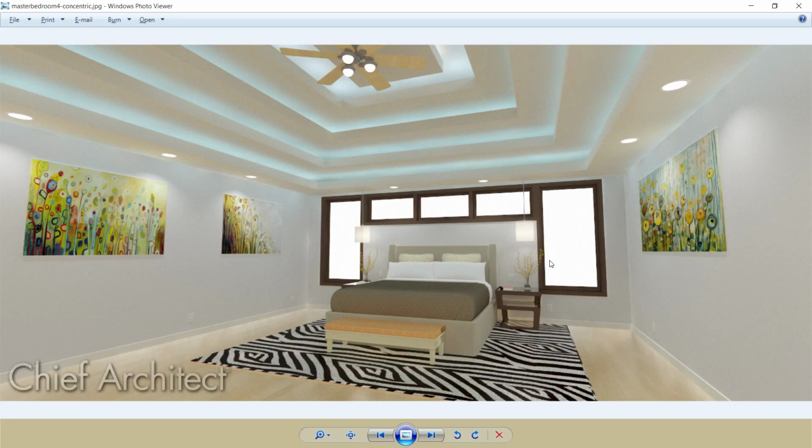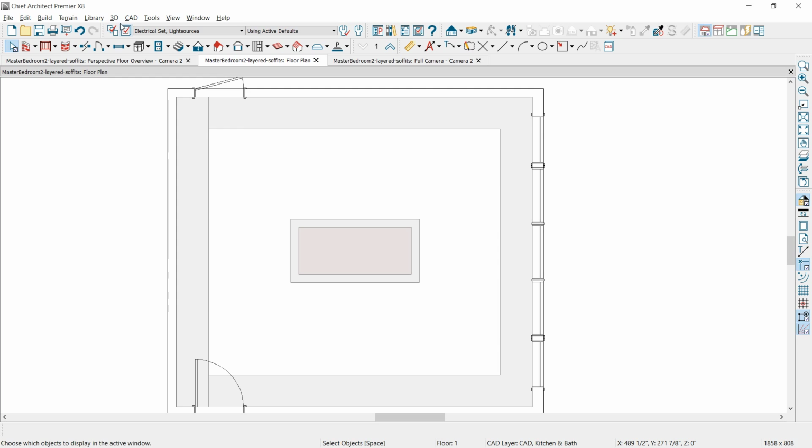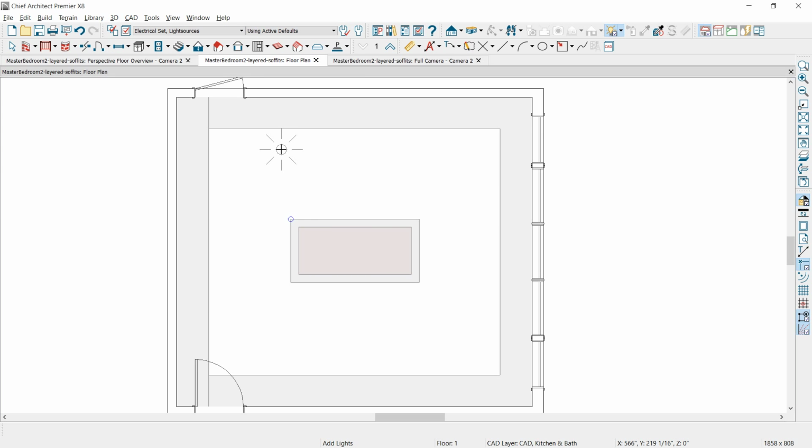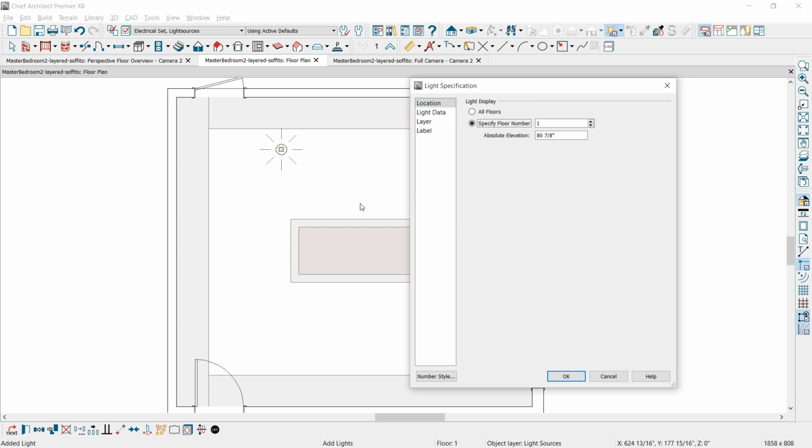In my final ray trace view, notice that I have a nice blue light that I've stuck up into the soffits in between each one. I used a light source, and you'll find that under 3D lighting, add lights. And if I just come in here and place a light, let's go ahead and take a look at the settings that I did. So first of all, on the location, that soffit was 103.5, and I'm going to set the light source at the exact same elevation.